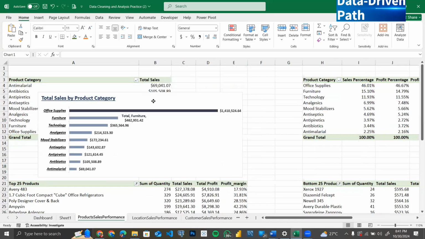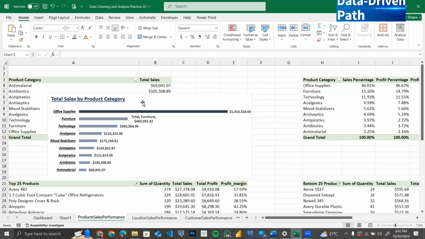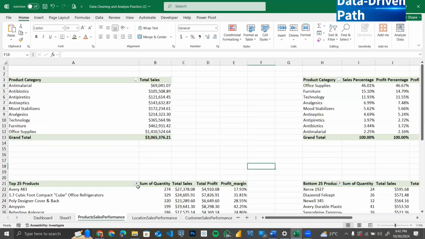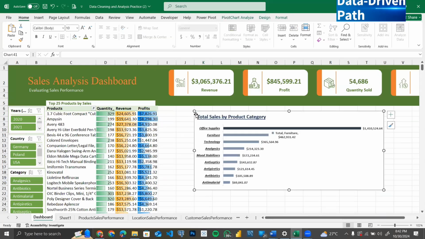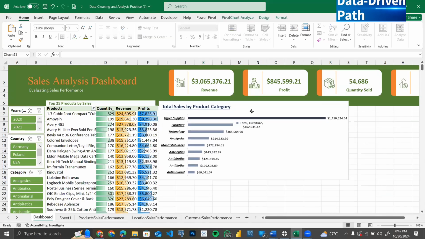We even have a visual here already. Do you see that? This is nice. We already have a visual. Select this visual, Control C to copy, or Control X to cut. Come to my dashboard, click any cell, Control V to paste. Now just drag this up like this, paste it here.